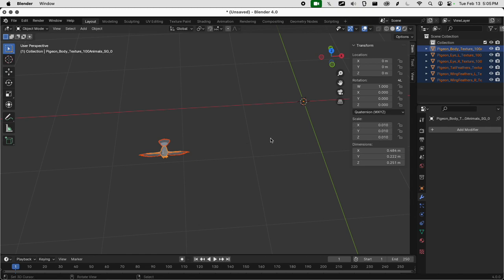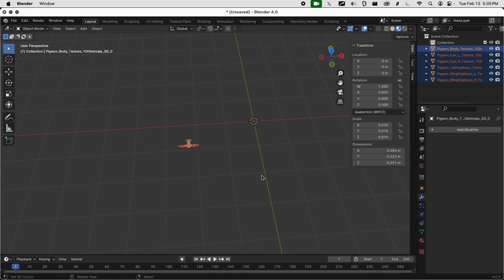That is not what we want. So we need to fix the scale. And then it's not in the center of the scene. So when we import it into Godot, it's going to always be offset, and so that's going to make it hard to work with. So we're going to fix those two things.